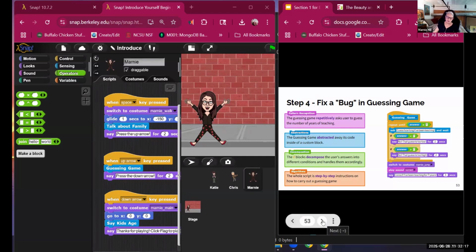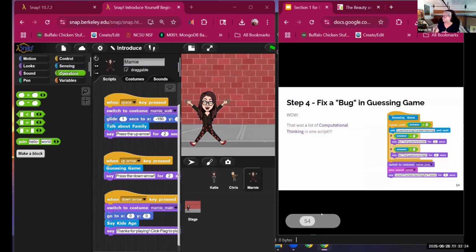My kids would eventually start rolling their eyes when I would ask, because I asked so many times what it was. Now, that was a lot of computational thinking in one script.